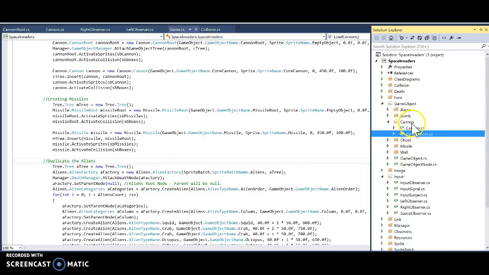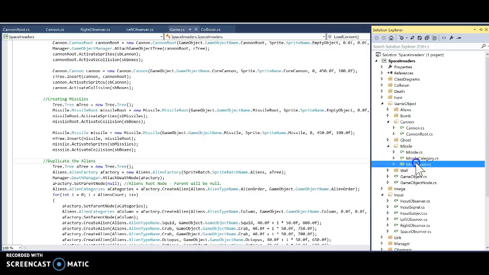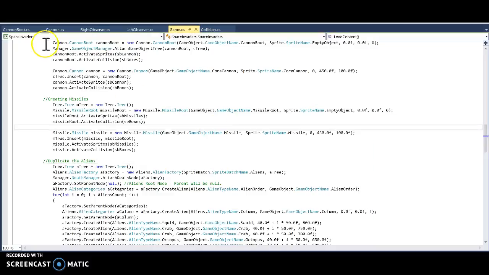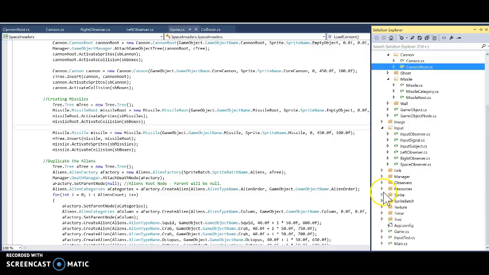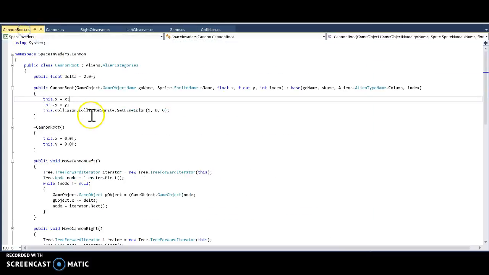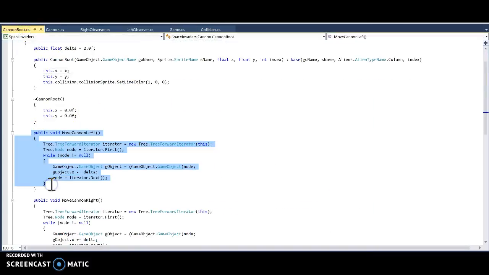Every object has a root class and then a child class, so that would be like a root node and a child node. To move, we are using iterators to move the object. Whenever you create an object, you put them in the tree with the root and then the child node. When you have to move the object, like here you move the cannon left, you parse through the whole tree and move the object. It's just like translating from one place to the other.